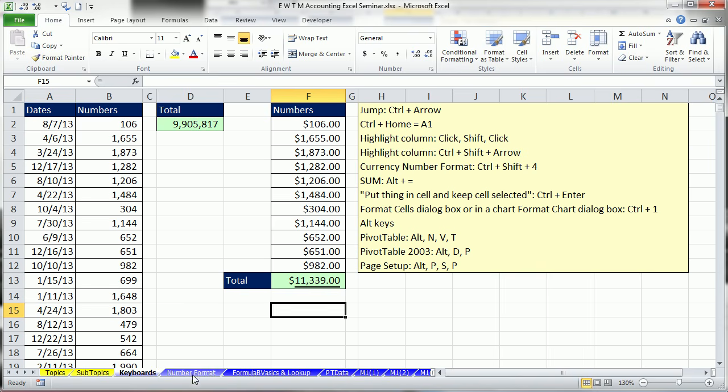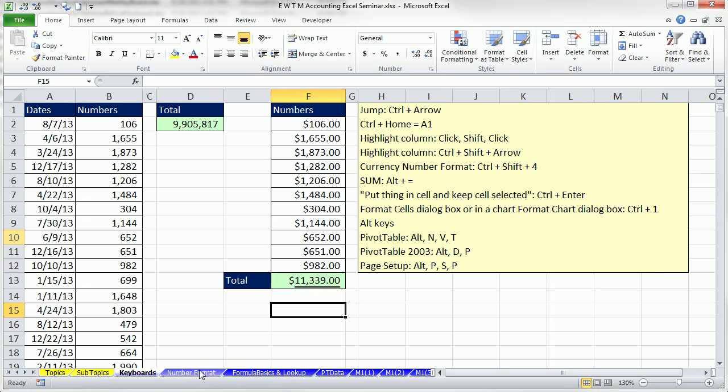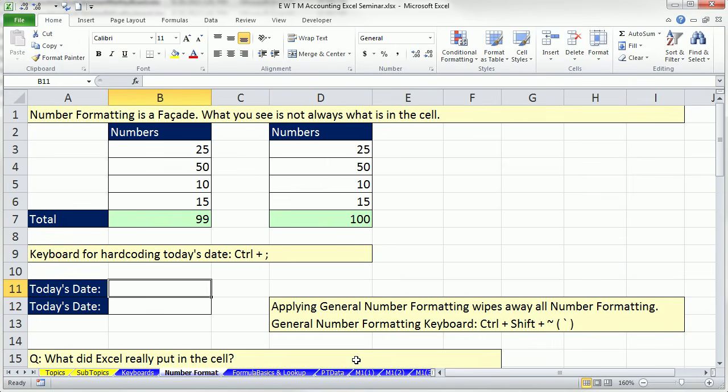Let's go click on the number formatting sheet. Hey, wait a second. I bet there's a keyboard shortcut to jump from this sheet, keyboards, to number formatting. There is. If you're going to the right, Control Page Down jumps to the next sheet. Now watch this, Control Page Down.